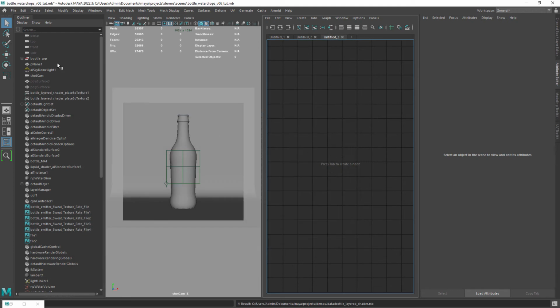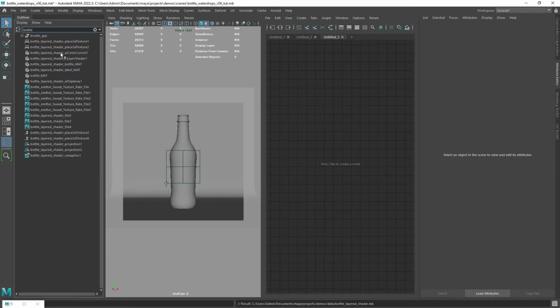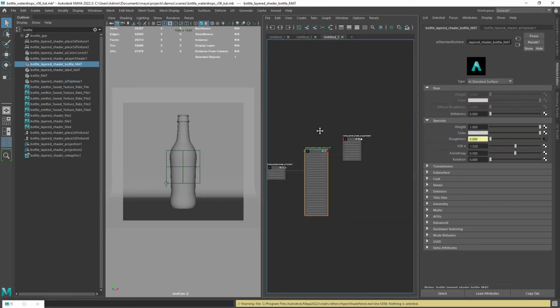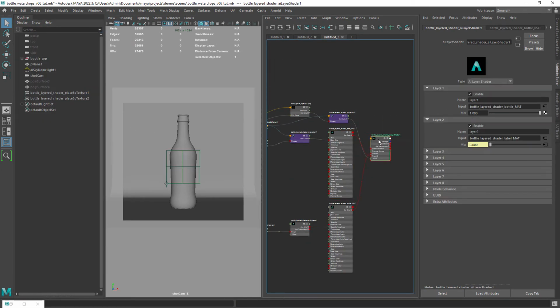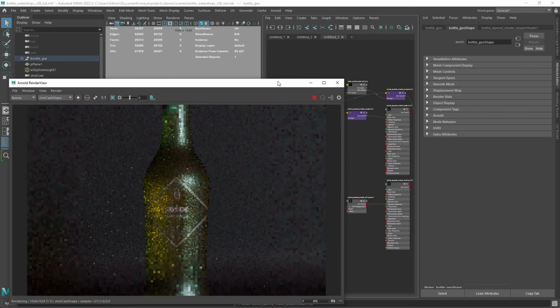Importing the bottle material, which consists of a layered shader with a tinted glass material and a label on top. I also added a roughness map to add some variation to the bottle shader.